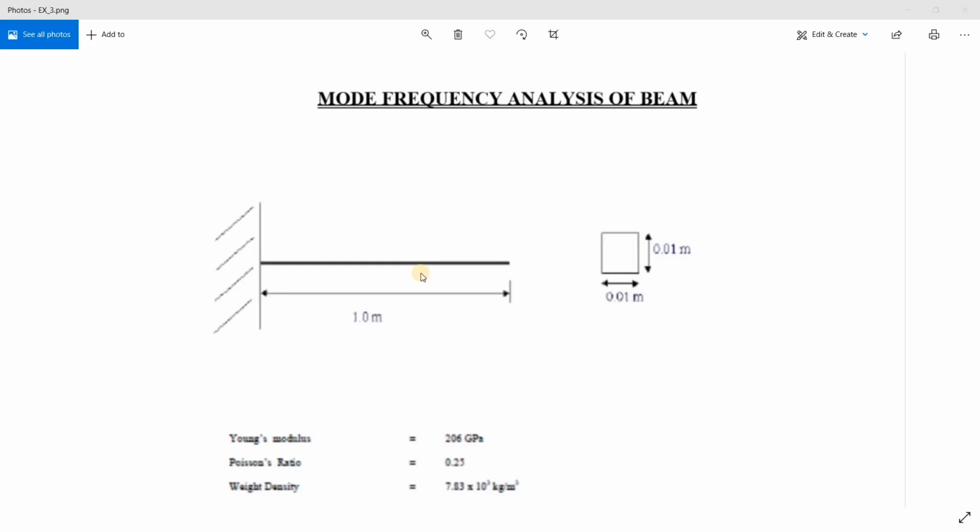In this video, we will see mode frequency analysis of a beam. Here, we have been given a cantilever beam of 1 meter length, which is of cross section 0.01 meter by 0.01 meter. The Young's modulus is 206 gigapascal. The Poisson's ratio is 0.25. The weight density is 7.83 into 10 power 3 kg per meter cube.